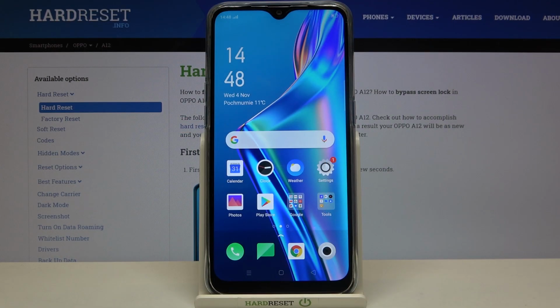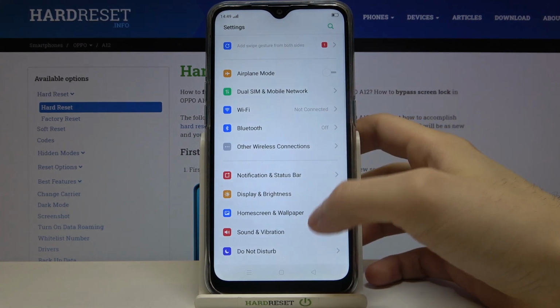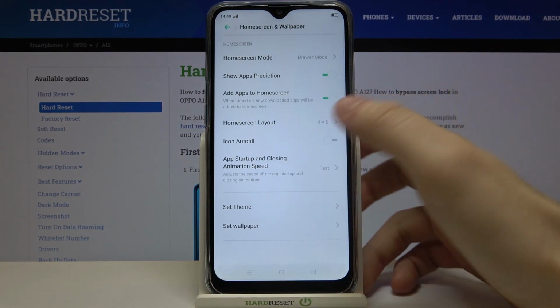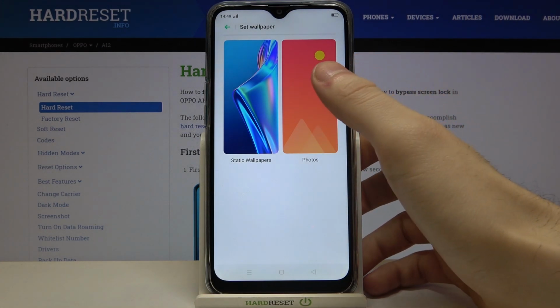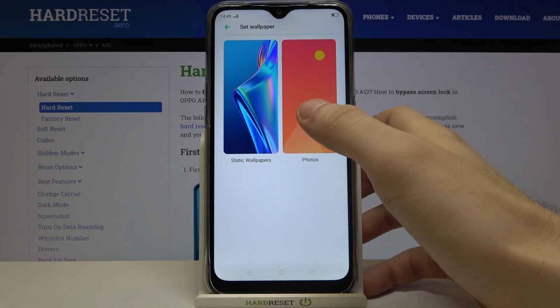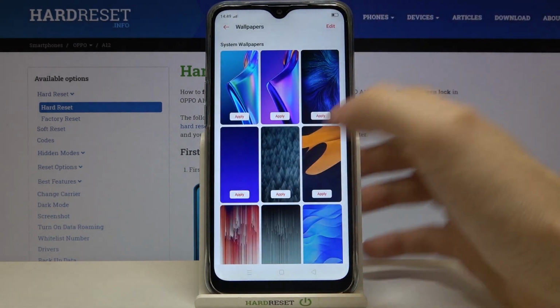Here I have Oppo A12 and today I'm going to show you how to change wallpaper on this device. So firstly, you have to open settings, then go to the home screen and wallpaper section, set wallpaper. Here you can select if you want to set your own photo or image as a wallpaper, or just select one of the presets here at the static wallpapers.